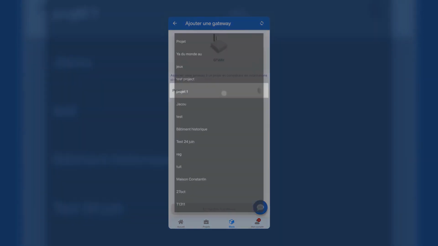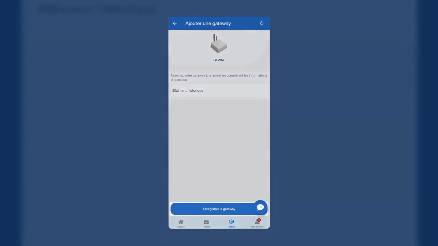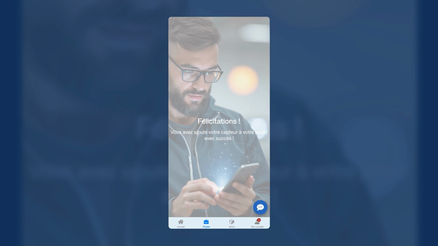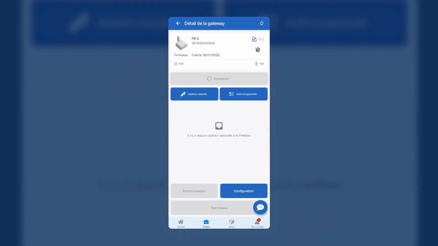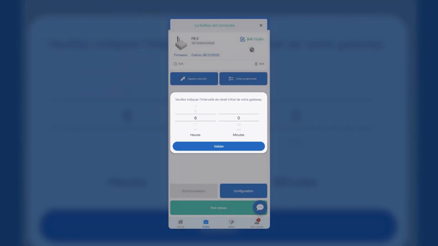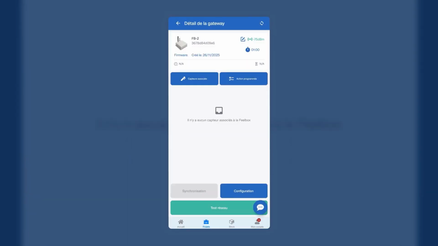Once the FEELBOX is added, I am automatically redirected to the configuration page. Once connected, you are prompted to select a measurement interval to activate the FEELBOX. Here, we will set it to 1 hour. On this page, several buttons allow you to manage the FEELBOX and the associated sensors.